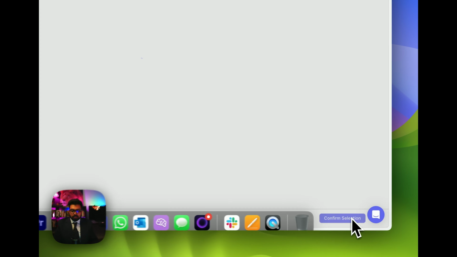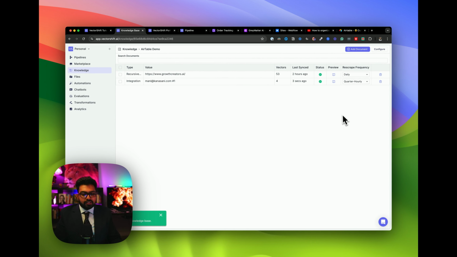So I will confirm the selection. And once the document's added, you can actually see how long ago it was refreshed. So that's the knowledge base part.